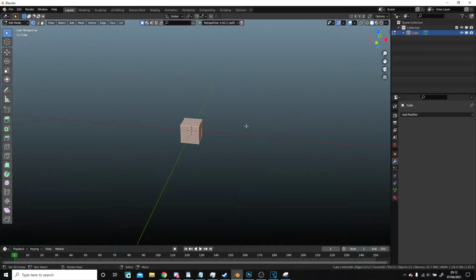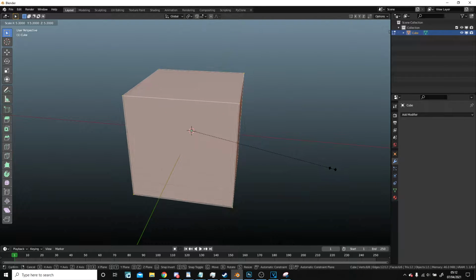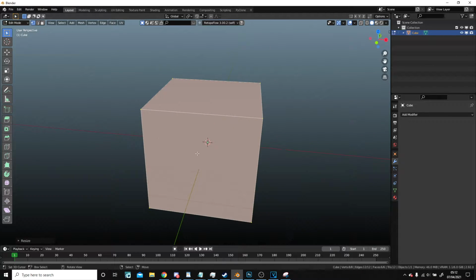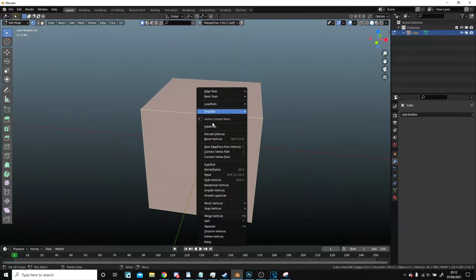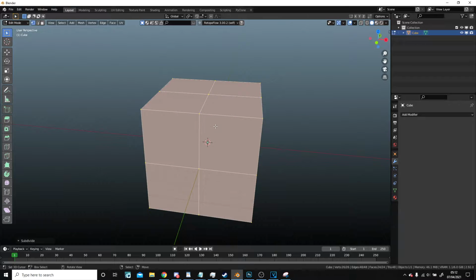Next up, for ease's sake, I'm going to scale this up a bit to about here, and I'm going to add in a subdivision. I am in edit mode, so if you're in object mode, press Tab to go into edit mode. Press W to bring up the subdivision screen. You have it here. Subdivide.